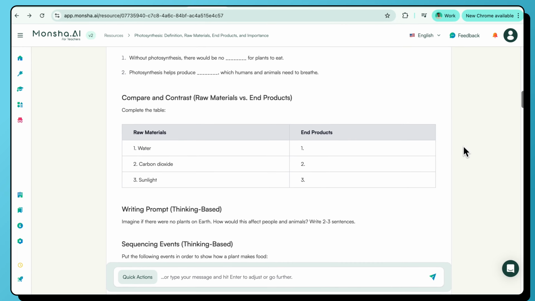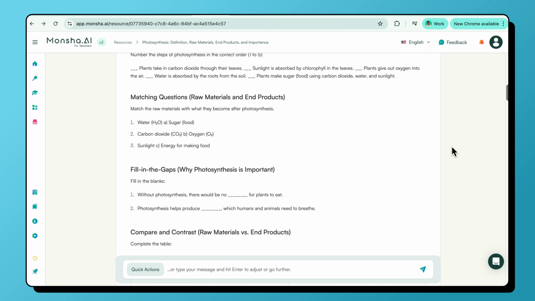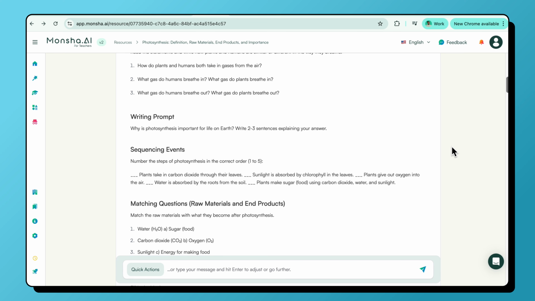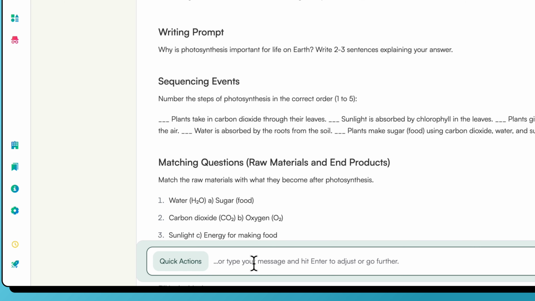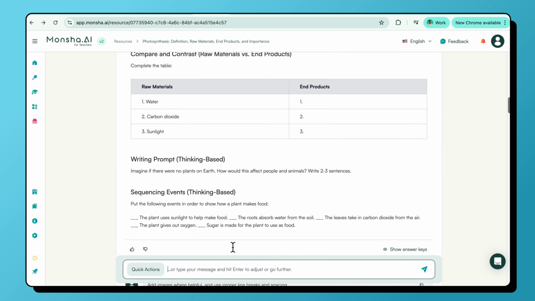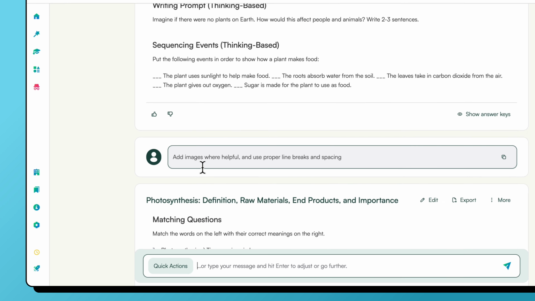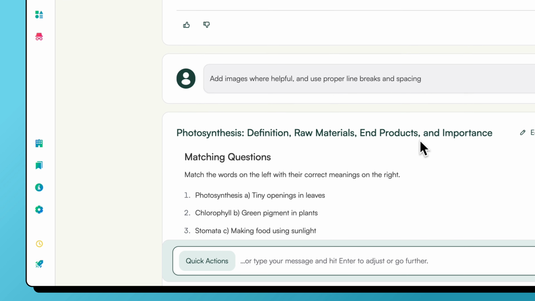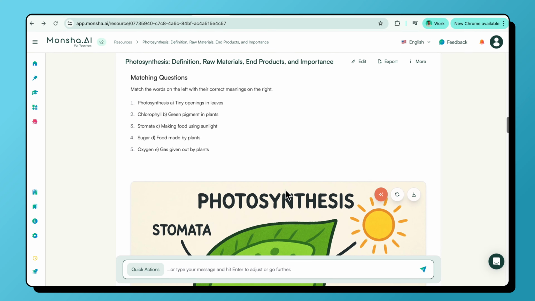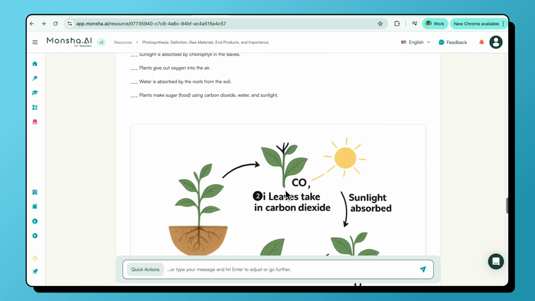Now maybe you feel like there should be more, like you should have more spacing, or you could use some visuals or images. So you see this option here where you can chat with this resource and ask your requirements and prompts. For example, I have done this for you already. So I have asked add images where helpful and use proper line breaks and spacings, and it has generated a new version of the worksheet with images and spacing and all that.